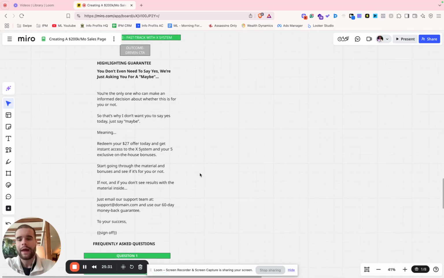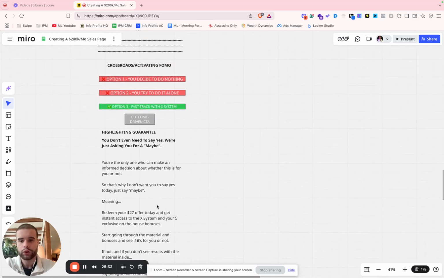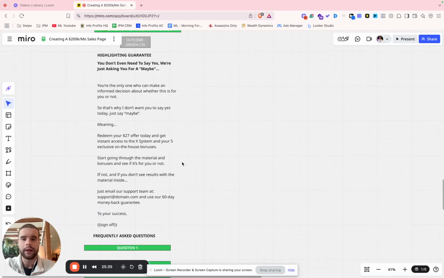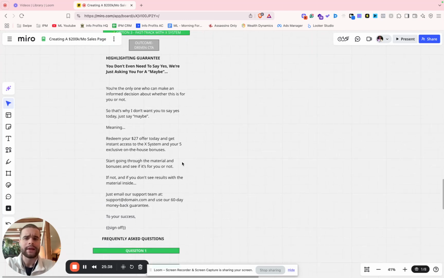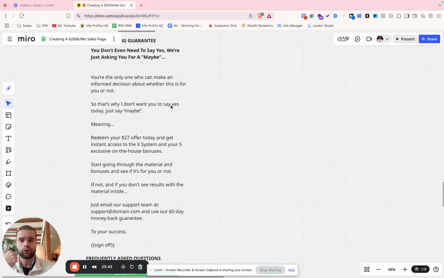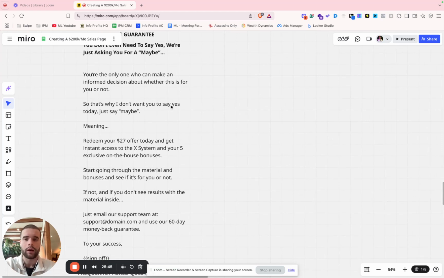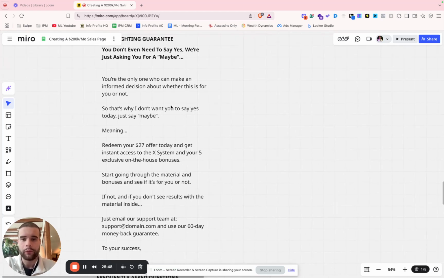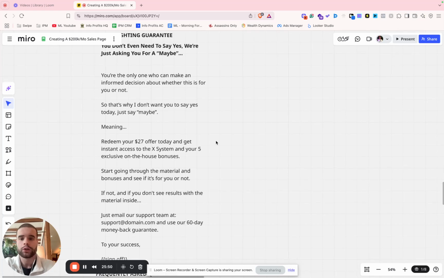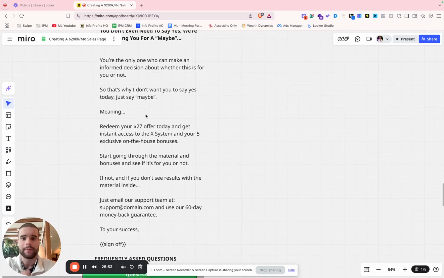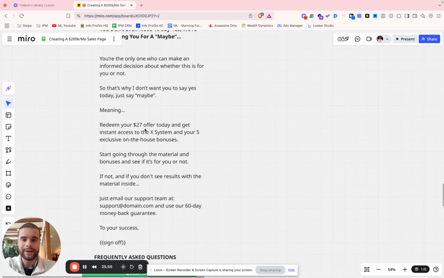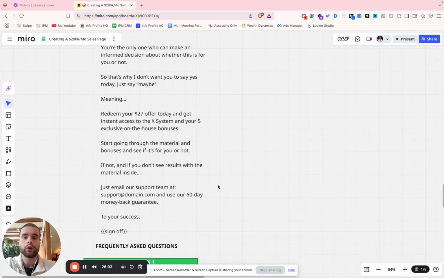More CTAs, the better. And then beneath this Crossroads, we highlight the guarantee, kind of frame it in a way saying you don't even need to say yes. We're just asking for a maybe, right? This is an actual copy and paste example that we're doing for one of our clients, and it says you're the only one who can make an informed decision about whether this is for you or not. So that's why I don't want you to say yes today, just say maybe. Meaning, redeem your $27 offer today and get instant access to X system and your 5 exclusive on the house bonuses. Start going through the material and see if it's for you or not.